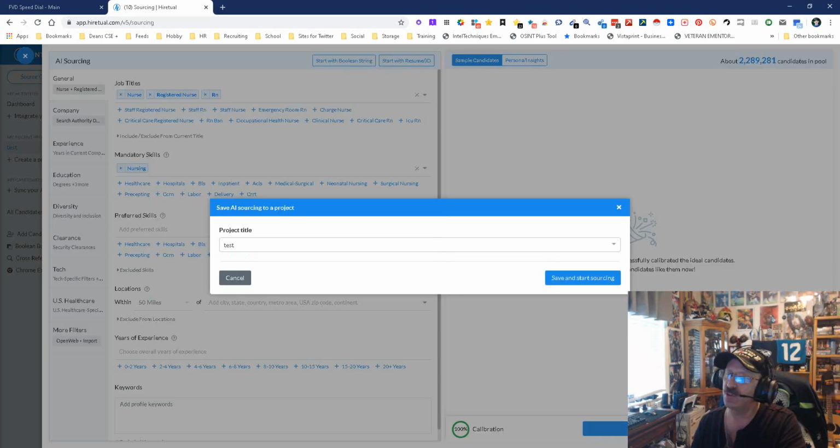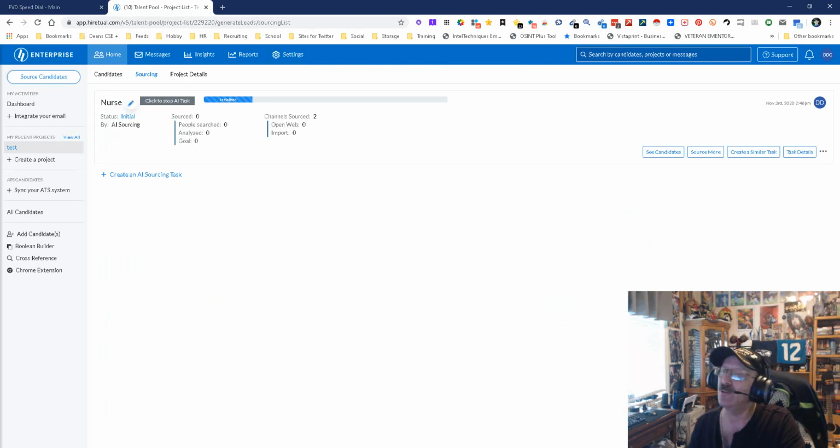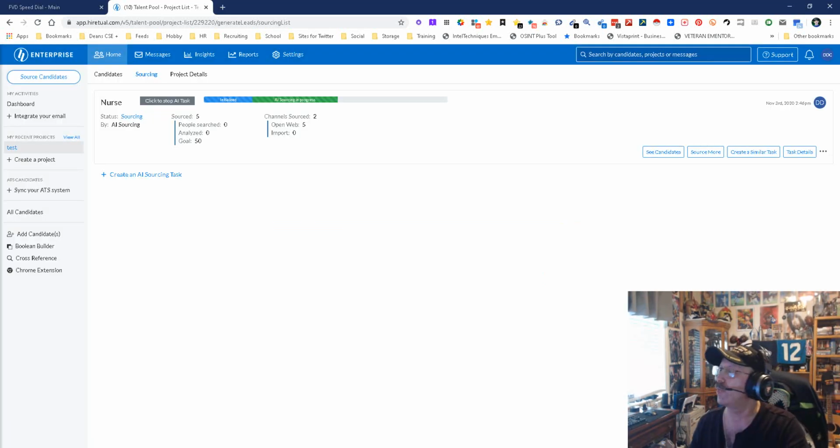Once I start searching, I get to name the project, which I'm going to do, and it's going to open up here. Initially it's going to be searching a specific amount. 50 is what it looks for. You can say source more and just up it. I think 300 is pretty much the most you can do at one time, but you can do 300, 300, you know, you can do that game. You can wait until it's done. You can create a similar task.